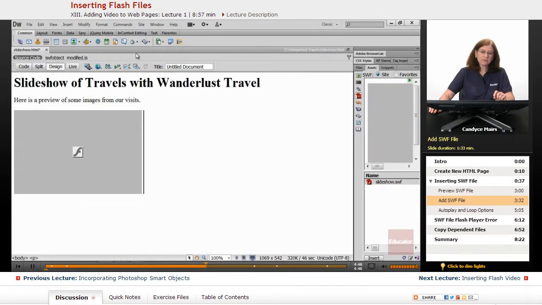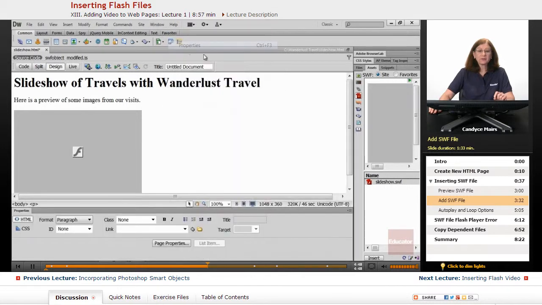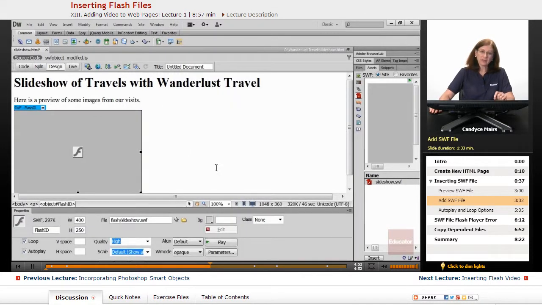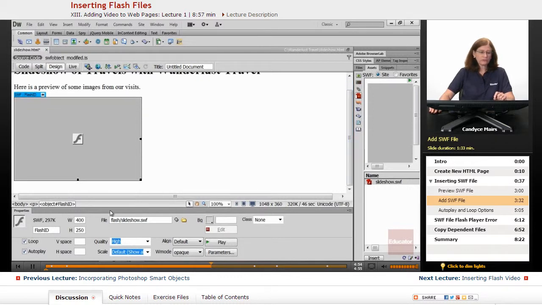The other thing I want to show you is I'm going to open the Properties area. Now when I select this Flash file, the properties will show me the items specifically for this Flash file, and it tells me where it's located and a few other features. But one thing that is available to you in the bottom left-hand corner is what's known as autoplay and loop.